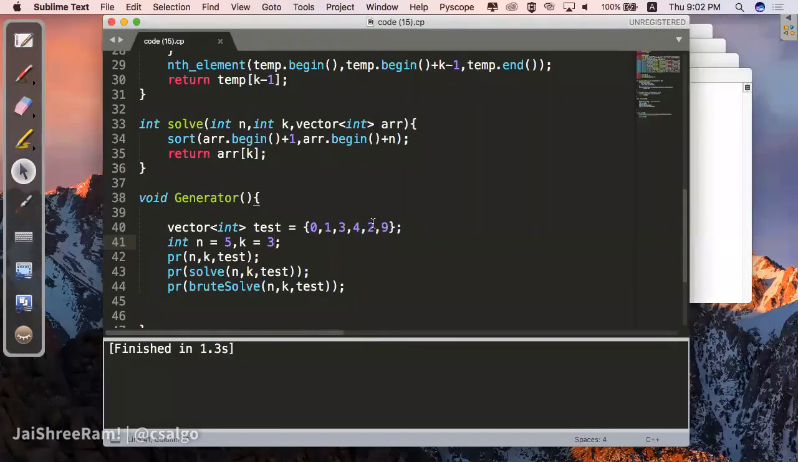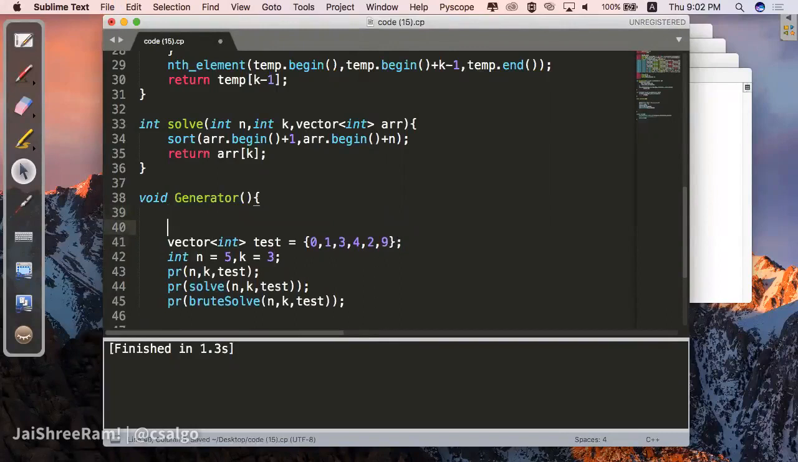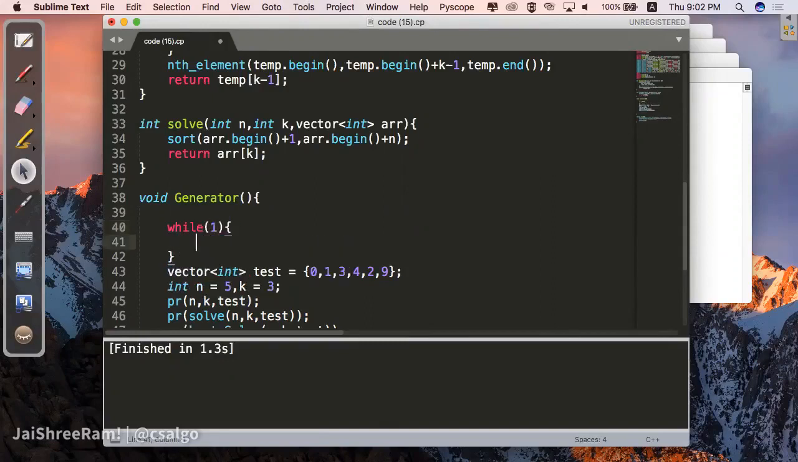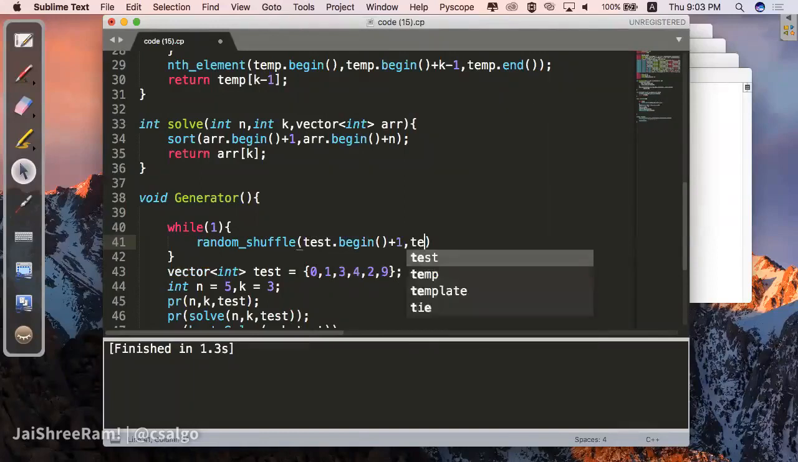Okay, so in this case we have a permutation, so we will try to permute it in all possible permutations. Even without all possible permutations, let's try to use a function called random shuffle. There is an inbuilt function in the standard library STL called random shuffle. So that can shuffle an array if you want to, and let's say while 1, random shuffle, test.begin() + 1, test.end(). So this will random shuffle the test array.